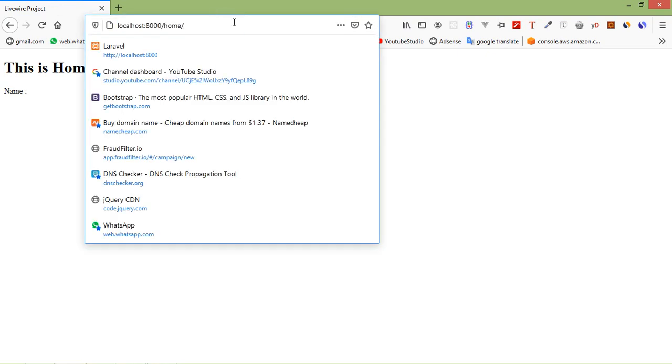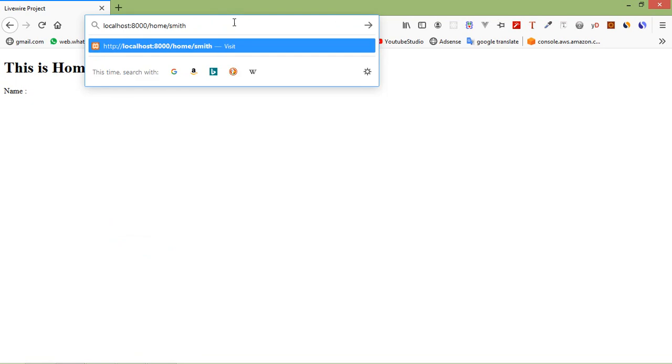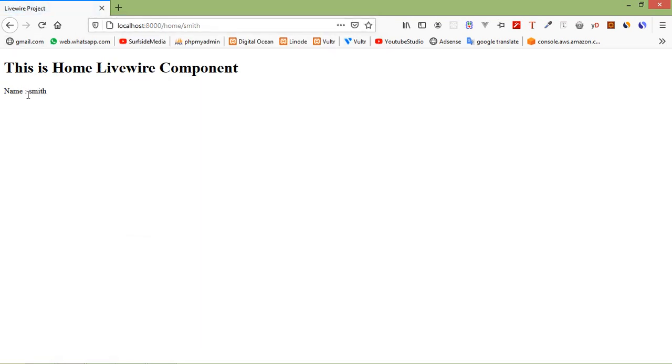Refresh the page and here you can see the component without the parameter. And if I add the parameter, let's say Smith, you can see the name. So in this way you can create a livewire route and you can pass the parameter.